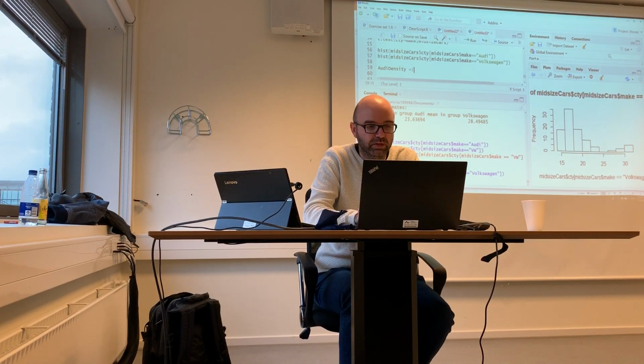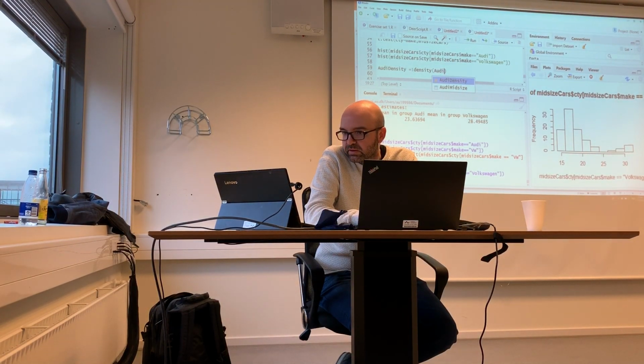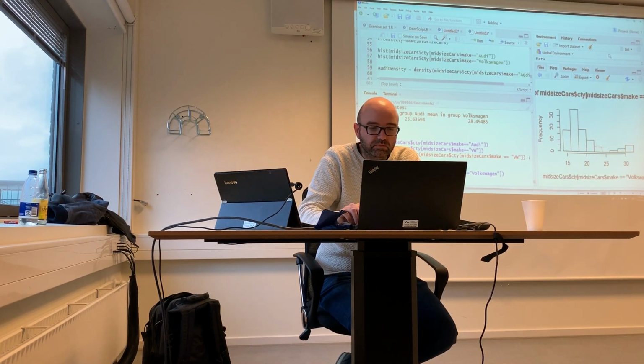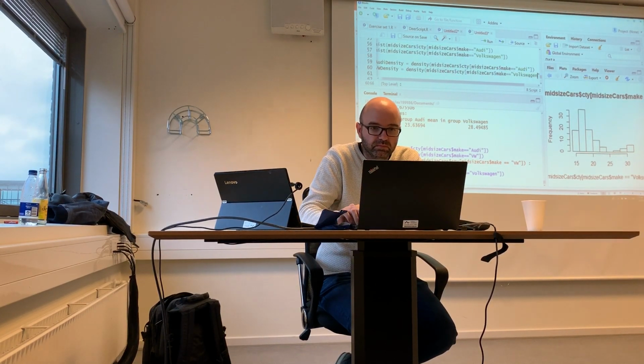So let's make a new variable called Audi density. And that's the density of the Audi, what have I called it? Trying to stay consistent. It's mid-sized cars. Cut and paste this line, same thing. Let's do VW density. Let's evaluate both of those.